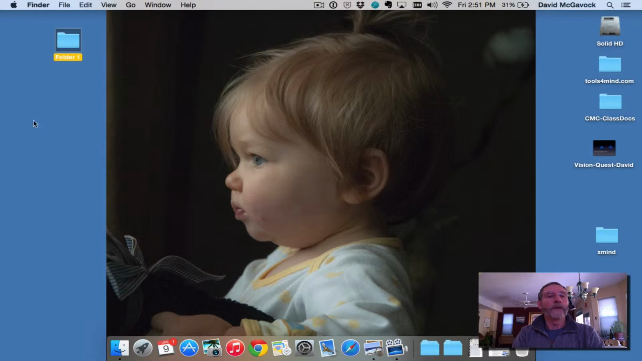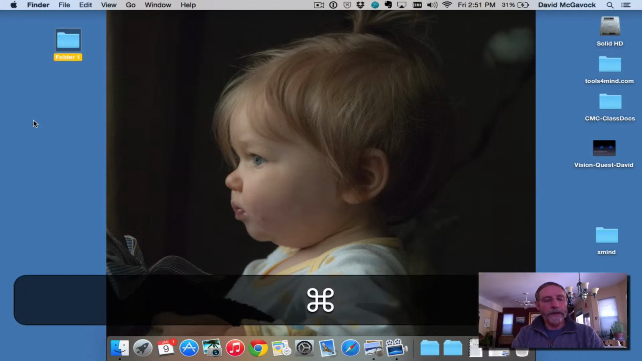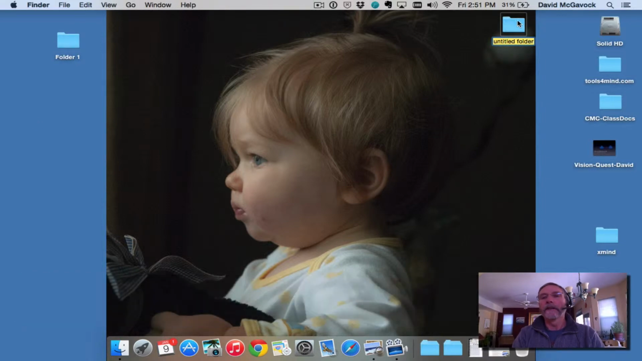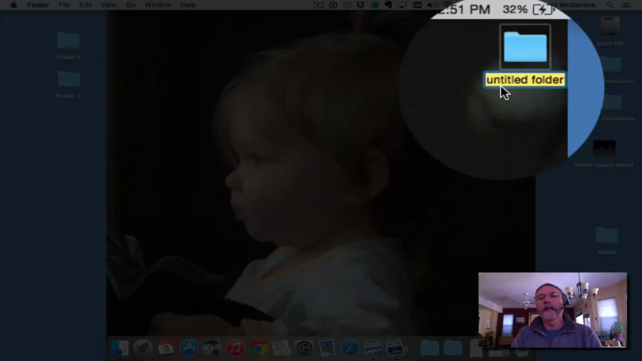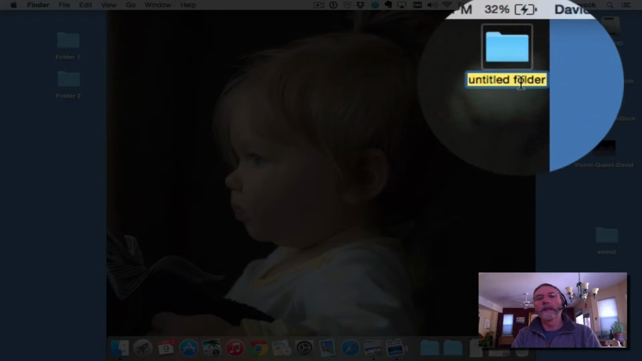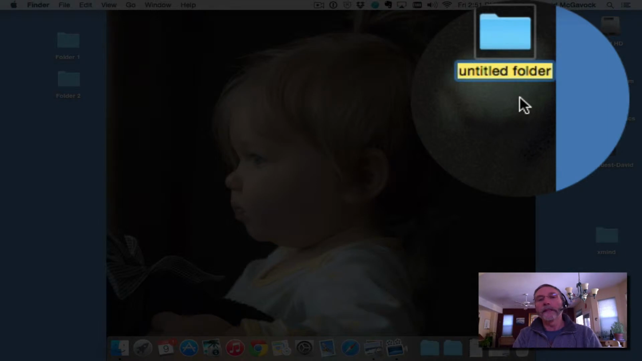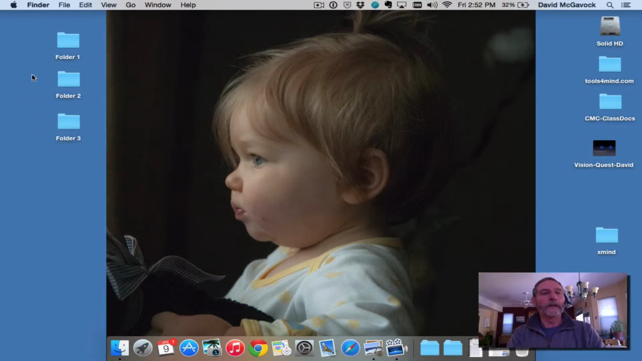And I'm going to press Command Shift N, and there's another new folder. I'm going to name that one Folder 2. And if you missed that, it's Shift Command N, and you can see the letters are highlighted here where it says Untitled Folder. And if you begin typing immediately before clicking on it, just type whatever name you want to give it, it'll let you type that right in there. So I've got 3 folders here.